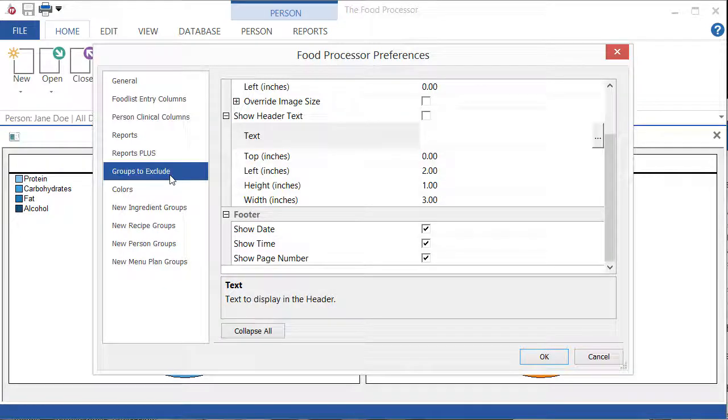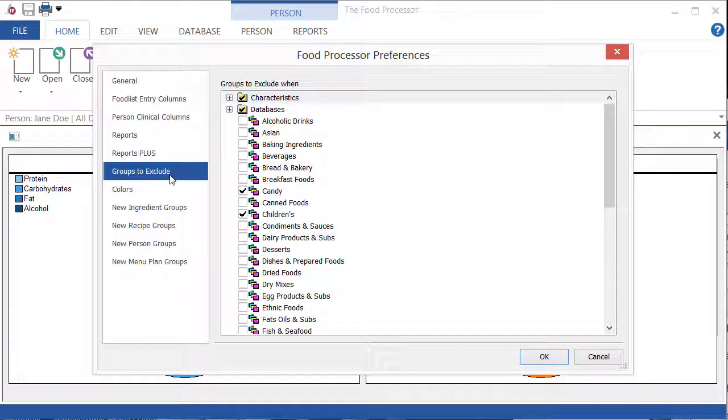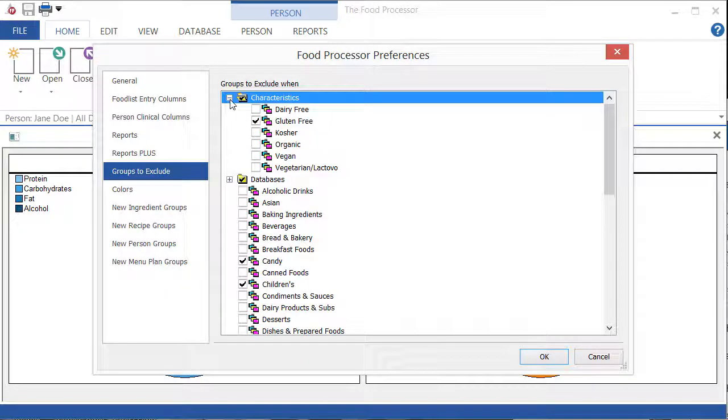The next preference that I want to show you is groups to exclude. Now, when you're searching for an item, as I said earlier, we have an extensive database. So you may not want the program to look for items that are included in the candy database or in the children's database section. Perhaps your client doesn't care about having gluten-free foods, so we don't need to search in the gluten-free options either. This helps to limit your searches quite a bit.